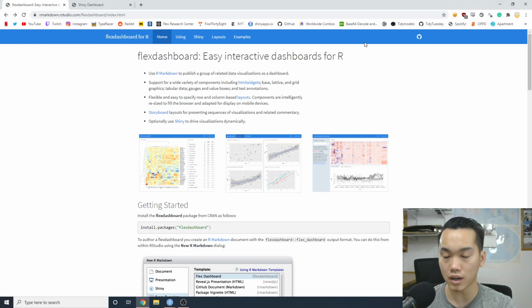So I'm going to create the same dashboard using Flexdashboard and Shinydashboard and see what the main differences are when you're actually developing these products.